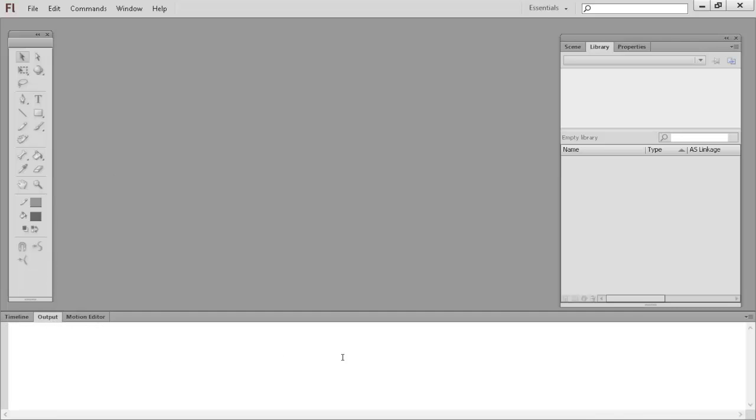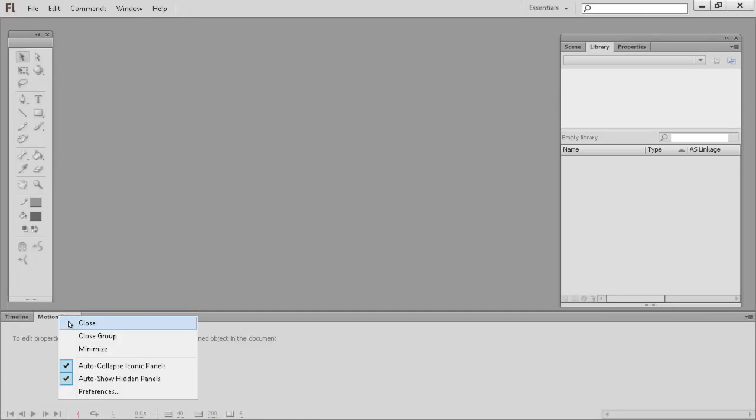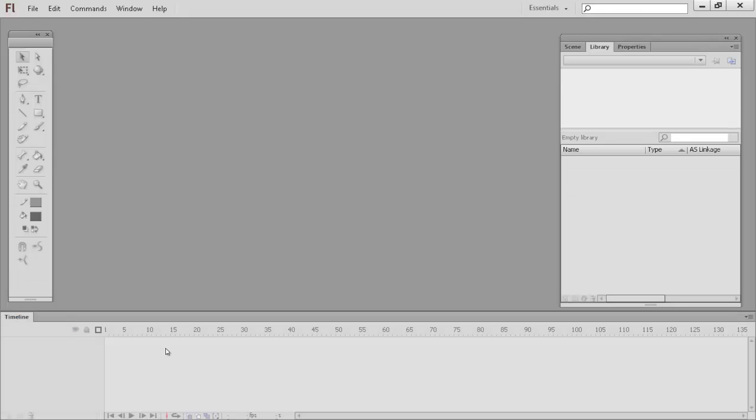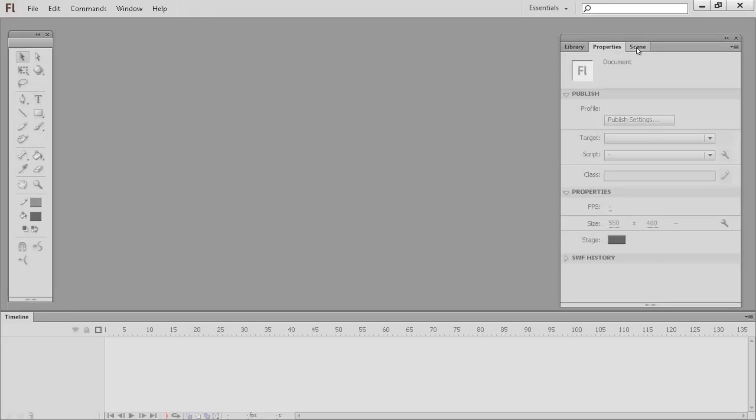This is the motion editor. No, this is the timeline. This is where you animate all your things. I cannot edit this icon because I don't have any file. And this is a basic library, scene and properties. This is from priority, like this is the most important, then properties and scene.